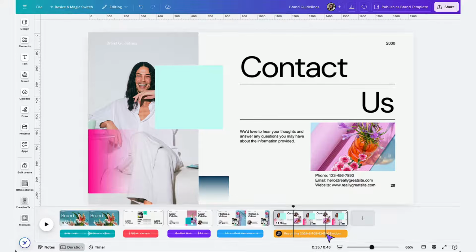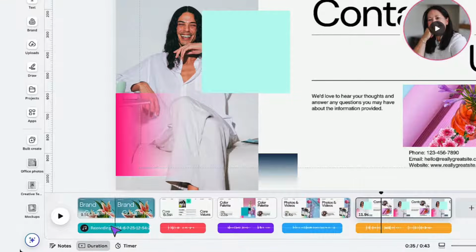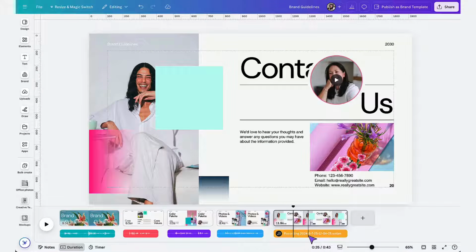So now you can see I've finished extracting all the audio files, and here they are on the timeline underneath each slide. The benefit of doing this obviously is that it removes the video overlay, but you're now free to edit the audio file separately. So there are so many options available to you.